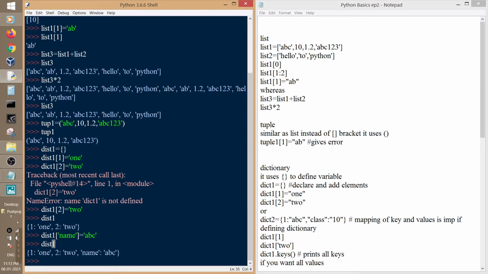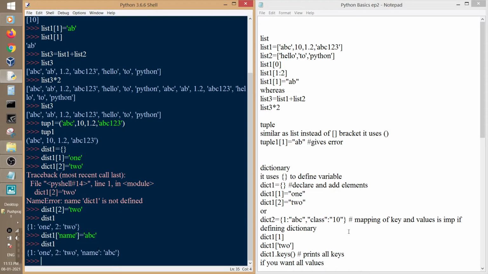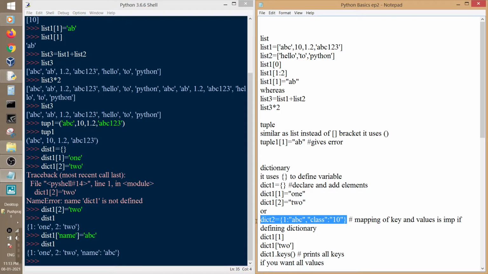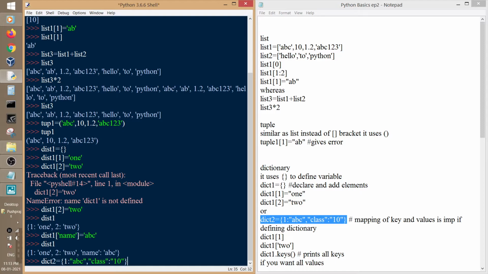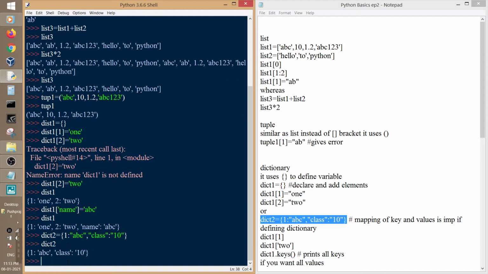This was done dynamically. If you want a predefined or pre-declared dictionary, you can do that as well by directly mapping while defining the dictionary. It too will have all the values that are mapped above.